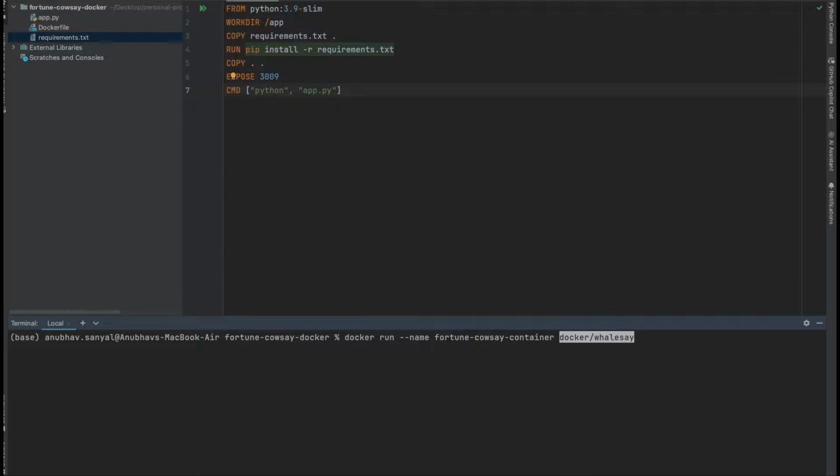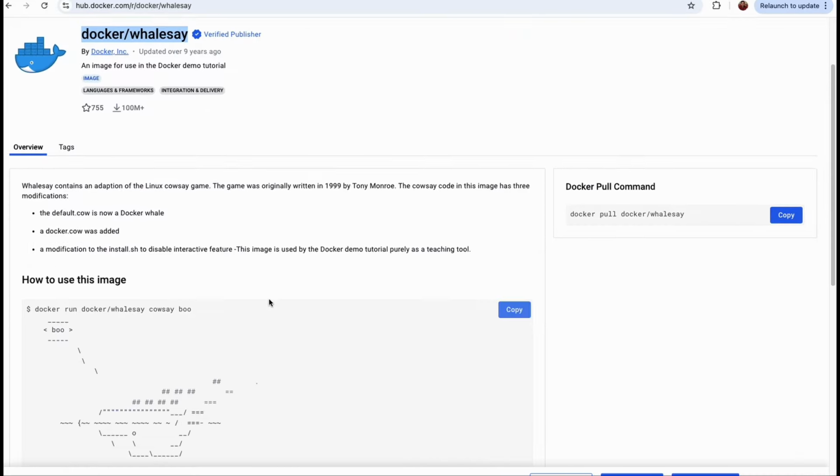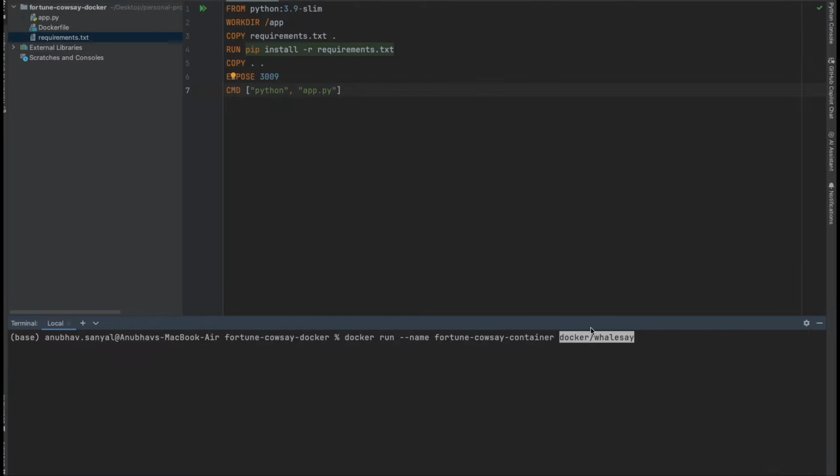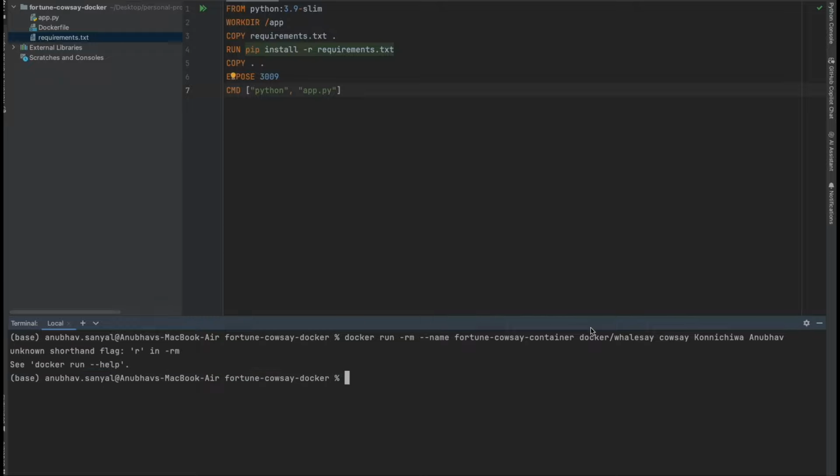Do I need to give any other command for this? You could always write Cowsay followed by whatever you want to write. So Cowsay konnichiwa Anubhav, something like this. I've also put a dash rm flag over here so that the container is automatically removed once it exits. If I do so, it tells me there is an unknown short flag. I think it might be dash dash rm.